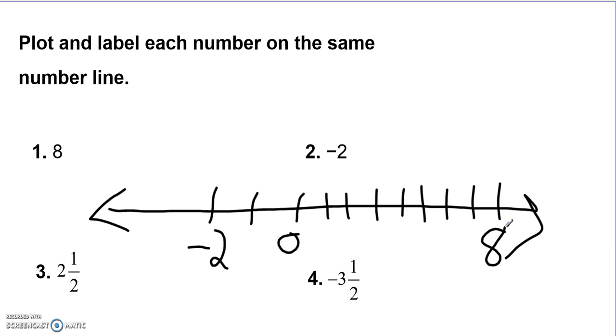And then 2 and 1/2 is 1, 2, 1/2. That's going to be 2 and 1/2 right here. And then 1, 2, 3, 4 right here is going to be our -3 and 1/2. Okay, got it.